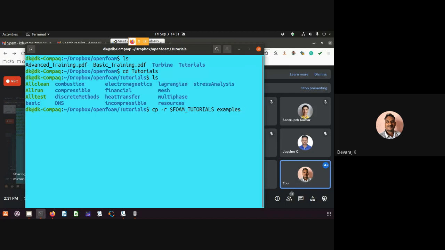Okay. Now if I run this, I am copying from FOAM_TUTORIALS to the folder which I am creating called examples. You are copying all the files from FOAM_TUTORIALS to a folder called examples in your current working directory. Just press enter, and everything gets copied.